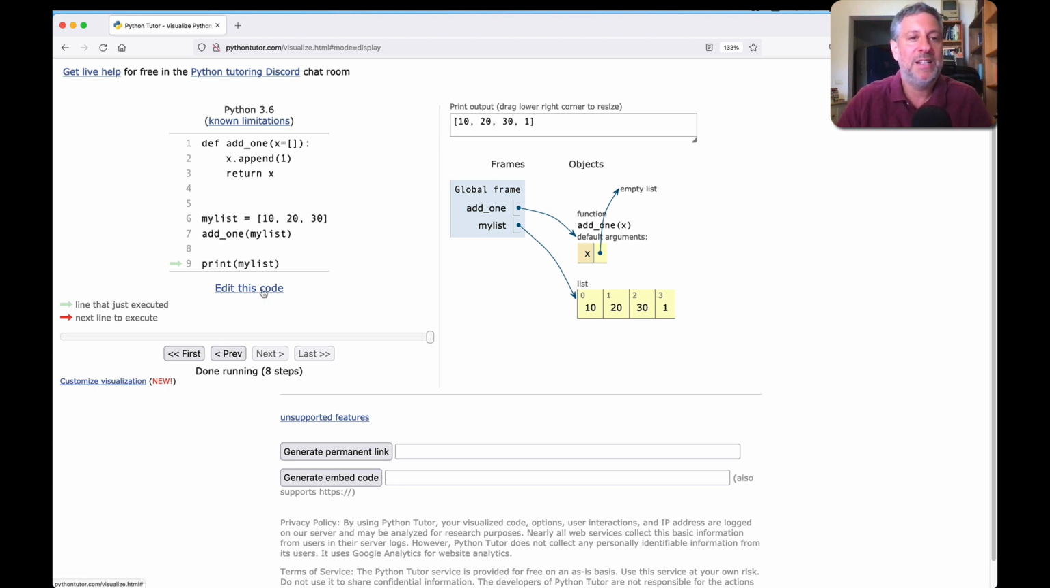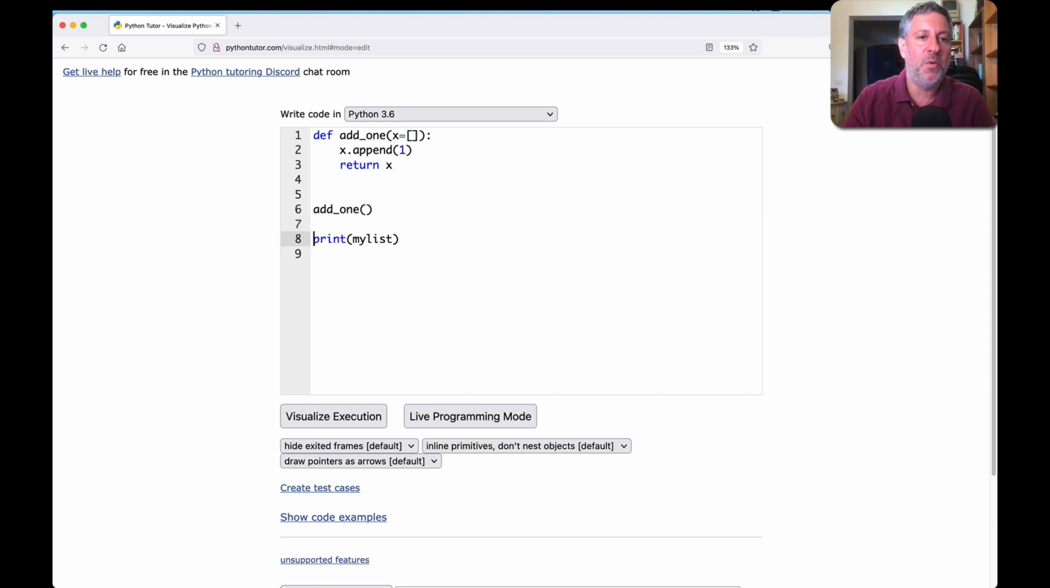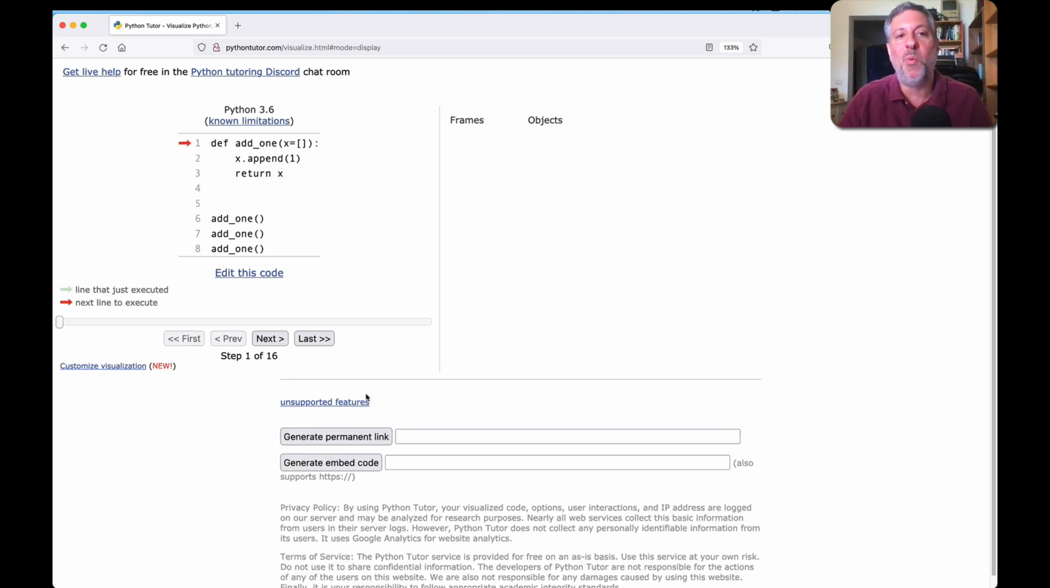Great. But what if I change my code? What if I don't actually pass my list? What if, in fact, I get rid of my list altogether? And I'm going to call add_one once, twice, three times. So now what's going to happen? And this is, of course, a demonstration of why mutable defaults are a bad idea. So I'm going to define my function. Once again, we can see that this function keeps around a default argument for x. That's a list.